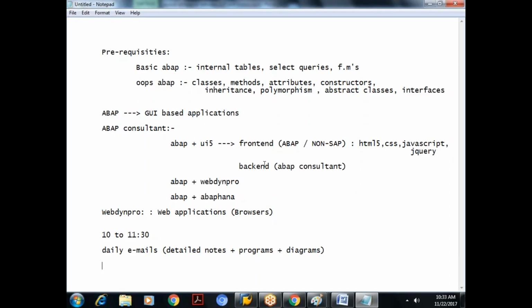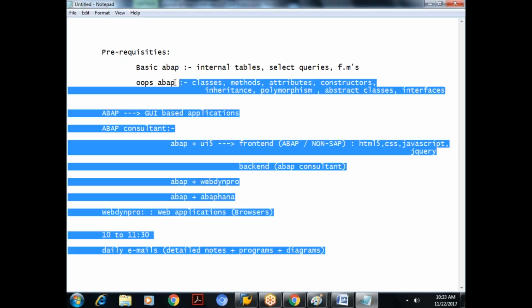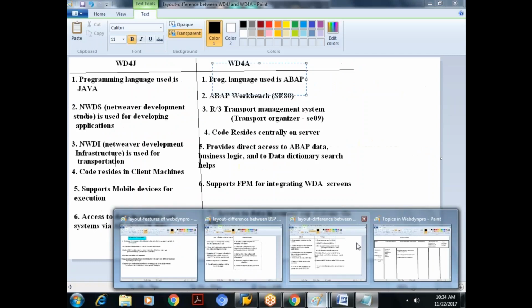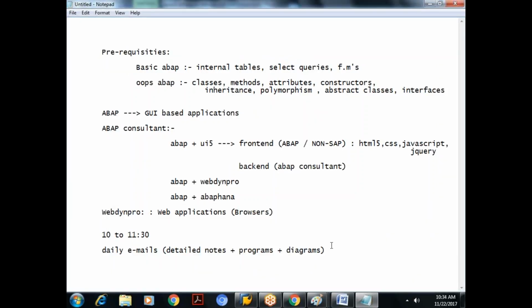Email every day, so you can just copy that in your system and practice. You will not take anything and will not refer to any other outside material. Whatever notes I share are more than sufficient to get into Webdynpro as well as to survive in Webdynpro. Okay, done.